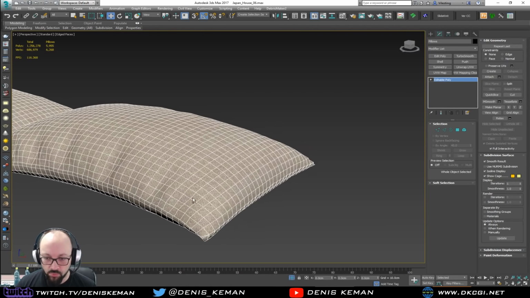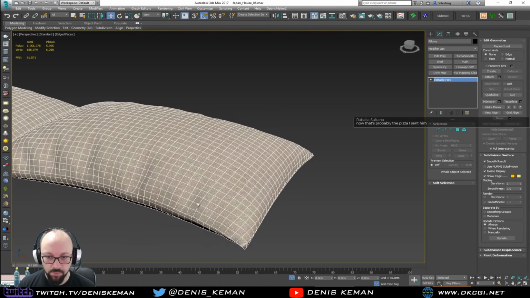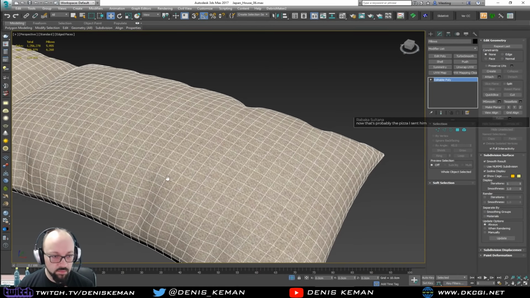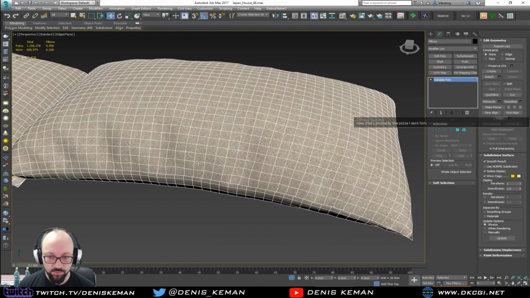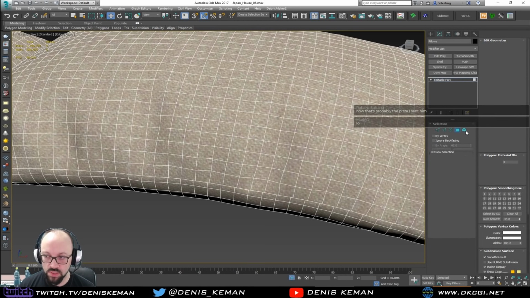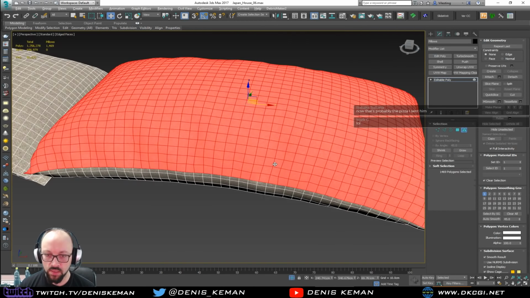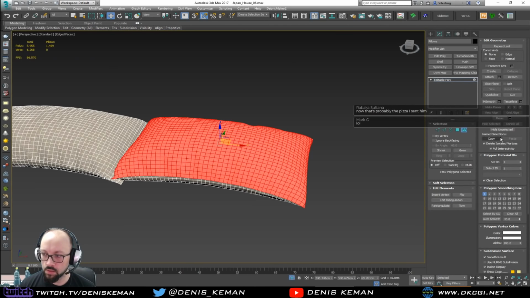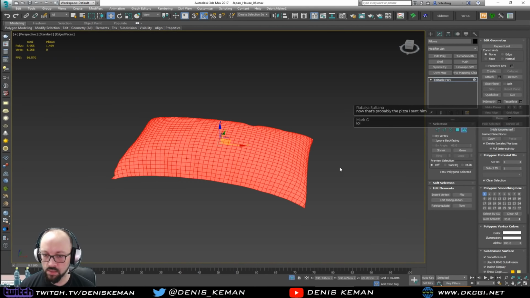What was I saying? Oh yeah, wrinkles. For example, if you want to add in some wrinkles in here and you want to use geometry for it, let me just select one side. Hopefully it's not welded. Yeah, it's not. Hide unselected. There we go.